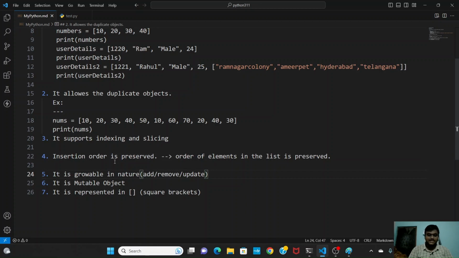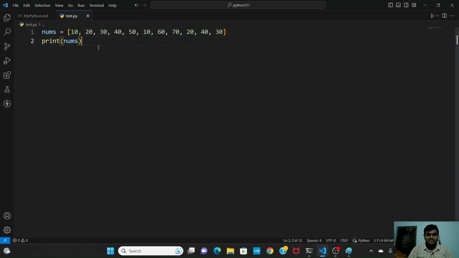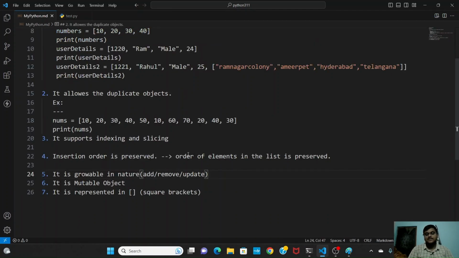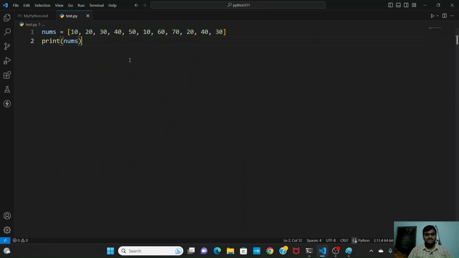It is growable in nature. Growable means we can add in-between elements also. We can remove in-between elements also. We will see this one using some methods in future, in the next session only. We will see some methods like append, remove, and pop. Using those methods, we can add elements, remove elements, and modify the elements. Mutable objects, I have discussed that. We will see this one also.